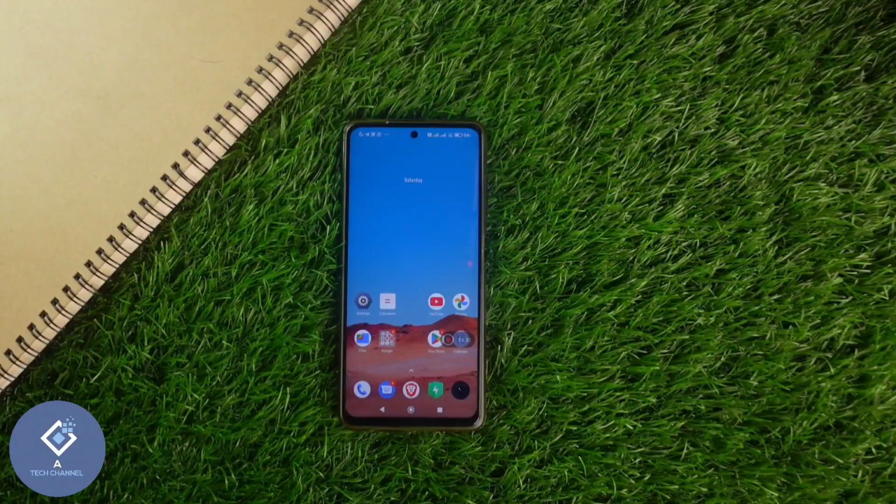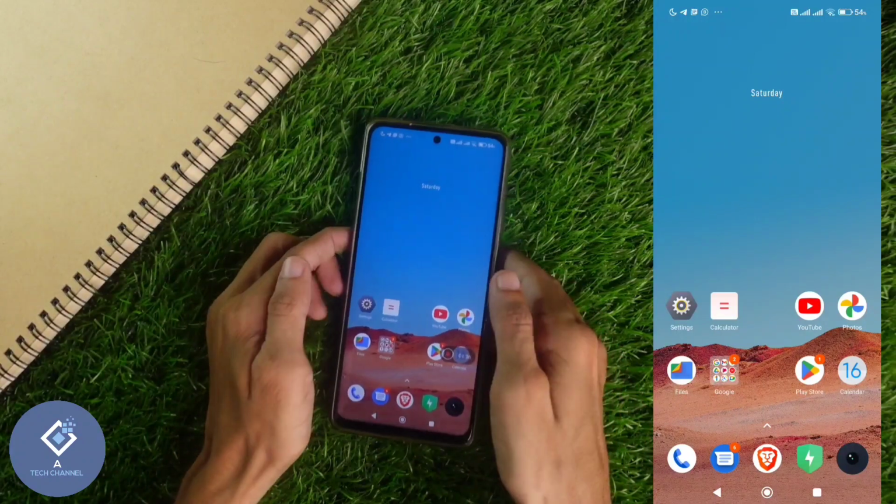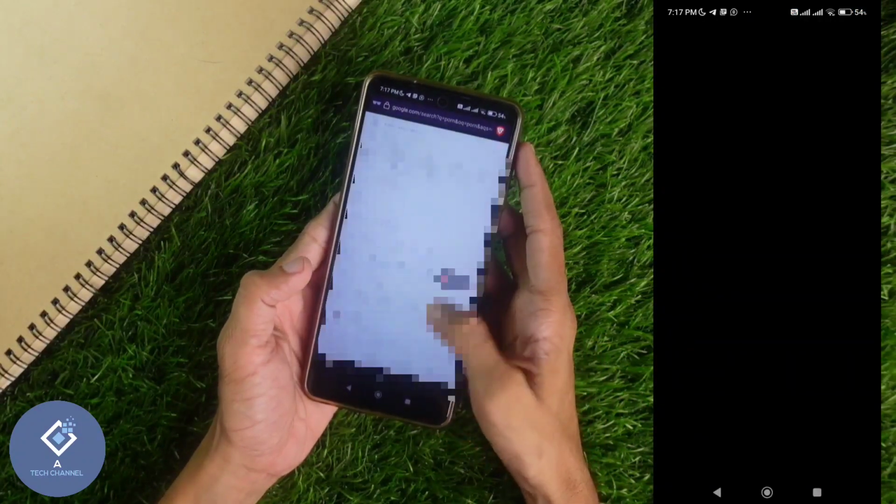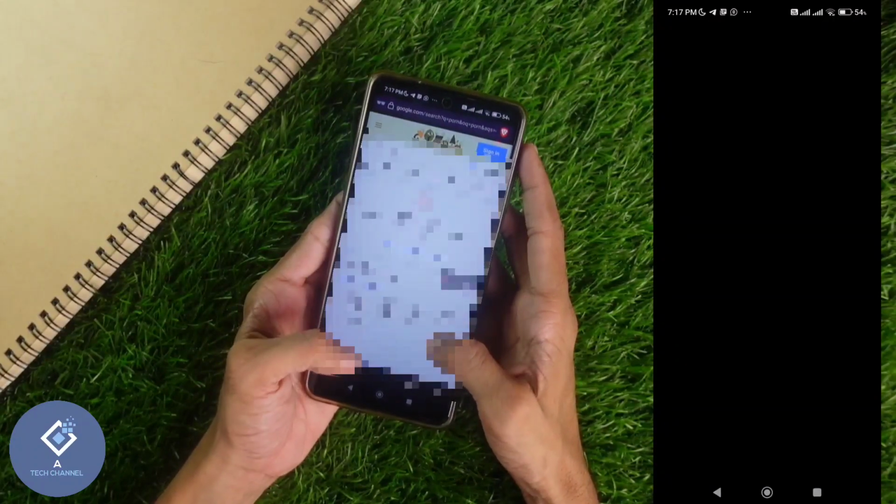In this video, we'll be telling about how to block porn websites in your smartphone. For example, if I am opening any browser and searching for porn, you can see so many porn websites here. We need to block these porn websites.